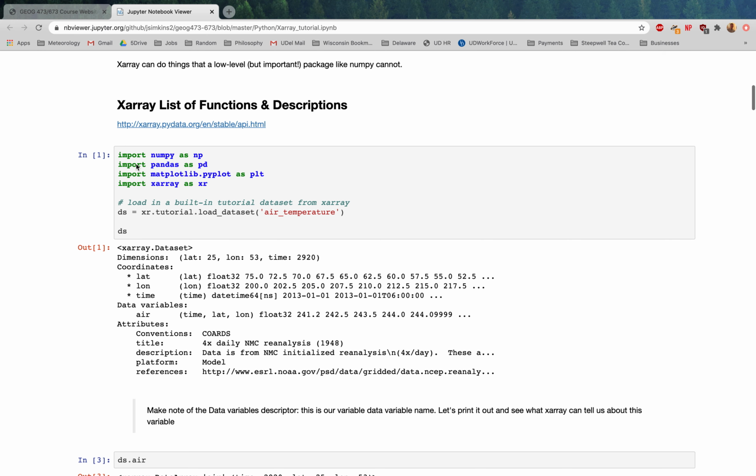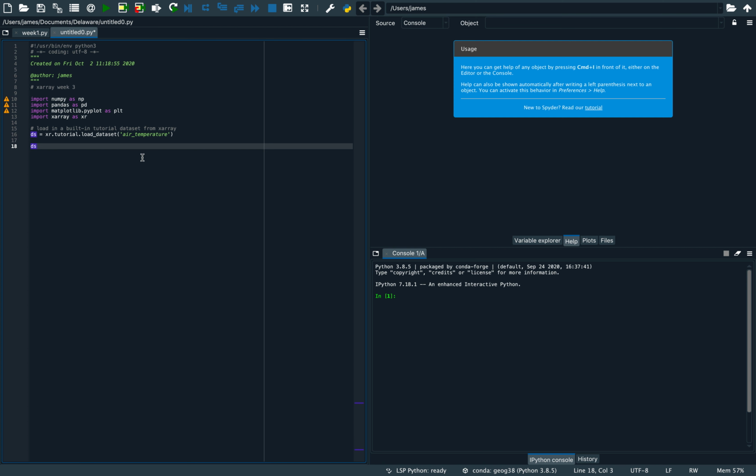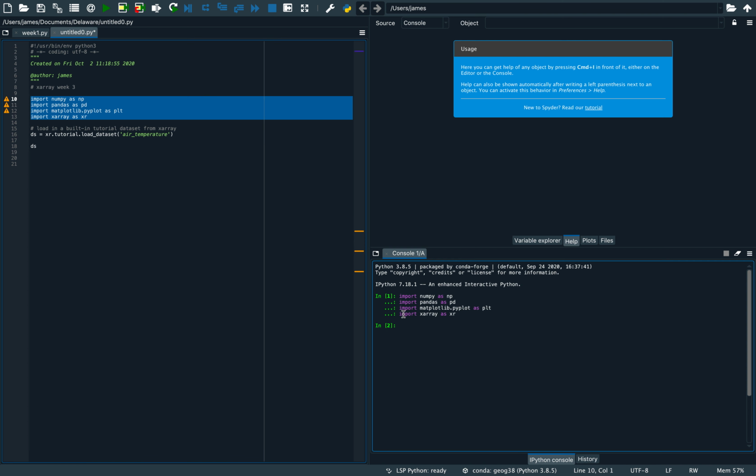Let's go ahead and load in a tutorial dataset. Even though we downloaded the datasets that we'll need for this class, this dataset is actually already pre-downloaded for you. The first thing we're going to do is load NumPy as np, pandas as pd, matplotlib.pyplot as plt, and Xarray as xr. Highlight that, click the run button, and there we go. Everything imported correctly. How do I know that? Because we are now on the second input line, and everything returned successfully without an error.